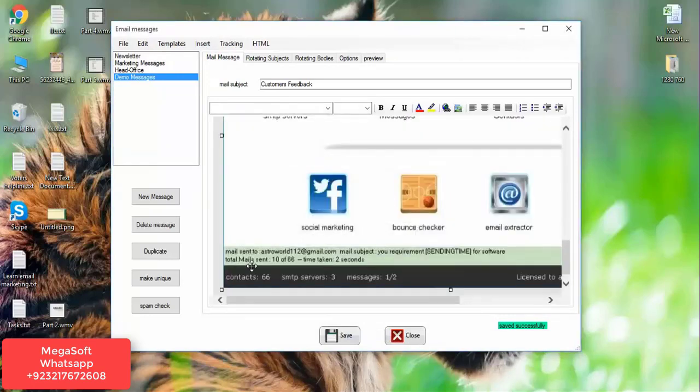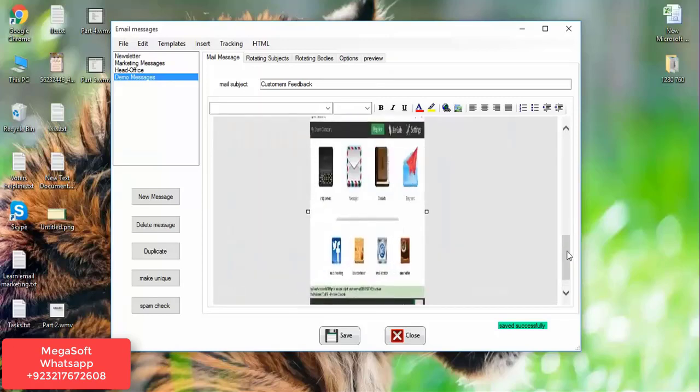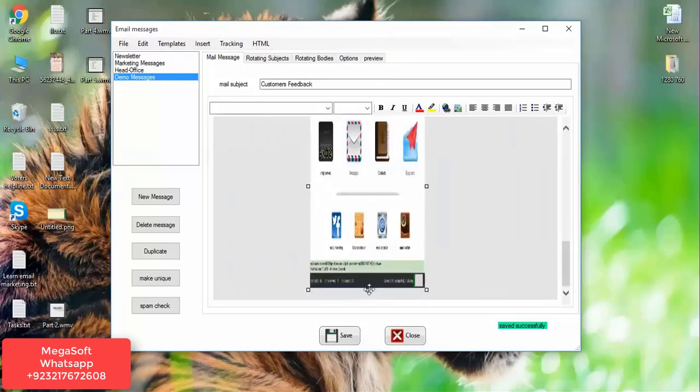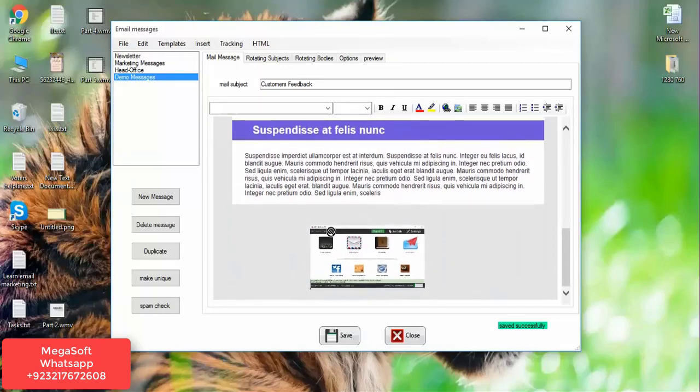I can adjust the image. I can resize it. Here the resize buttons are available. You can resize the image the way you want. This is the image. You can move it.